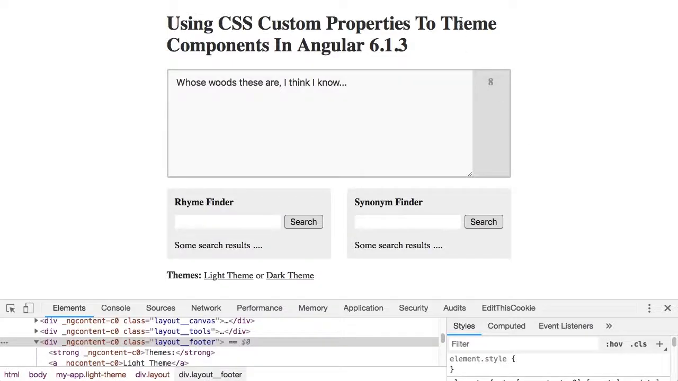So earlier this week, I looked at theming in an Angular 6 application using the host context bindings in our component CSS or less files in my case. And what I wanted to do today was revisit this concept except using CSS Custom Properties instead of host context.